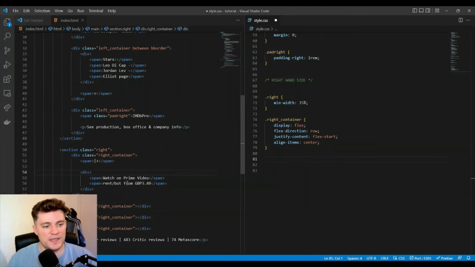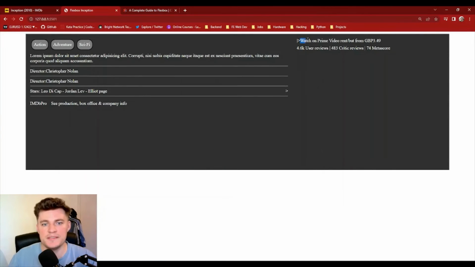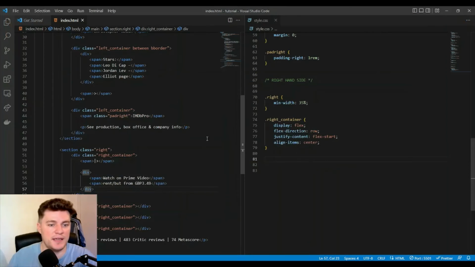So we have all of these, this span and div are in a row. But notice how I said before, at the very start with flex, the direction is set by the parent. So display flex will work on the parent, but this div in here hasn't actually got any direction set on it. So if we go back to the code, we can see that all of it is in a row. But actually we want this watch on Prime Video and the rent buy from GBP 3.49 to actually be in a column. Let's go back here.